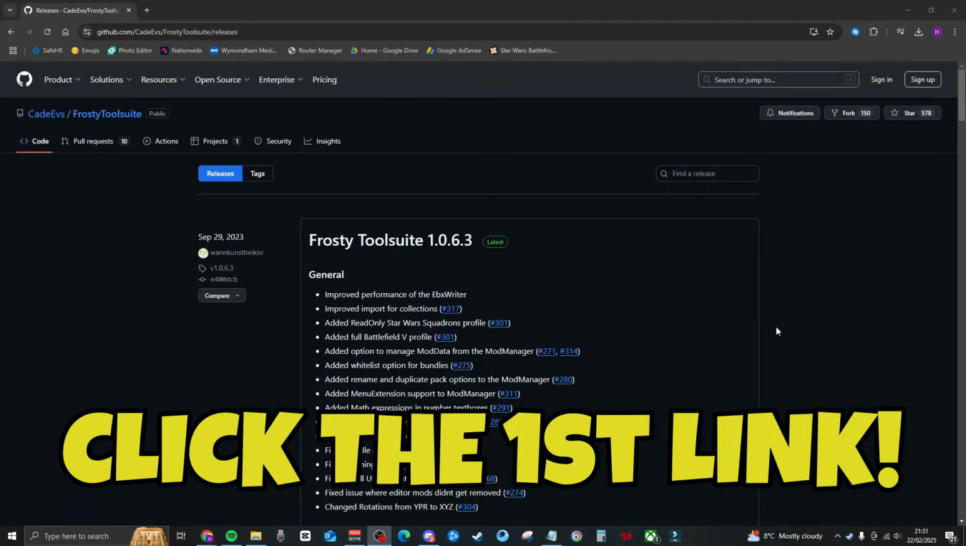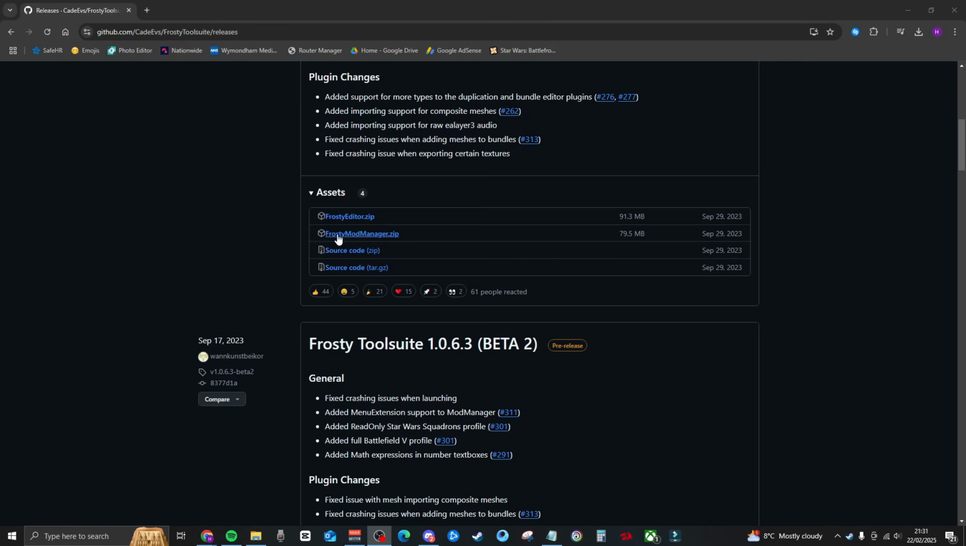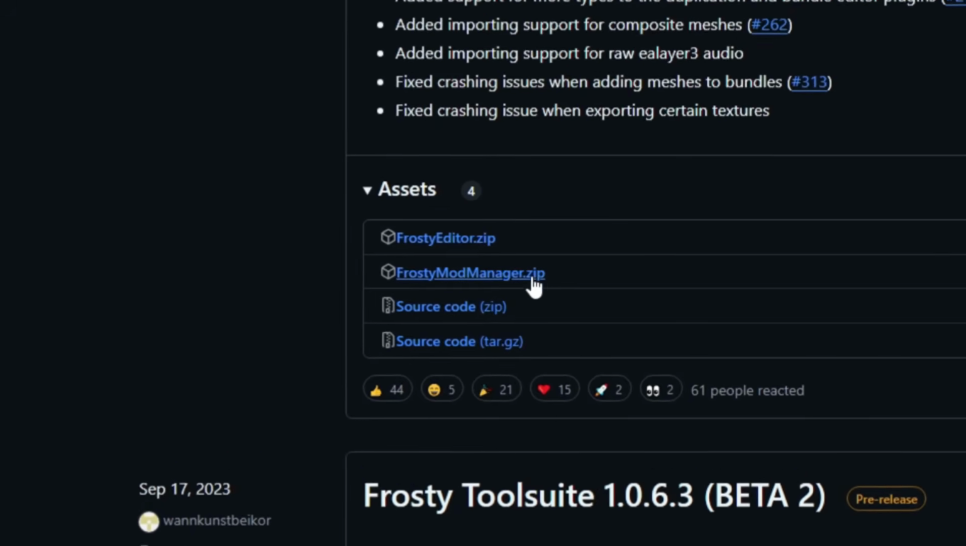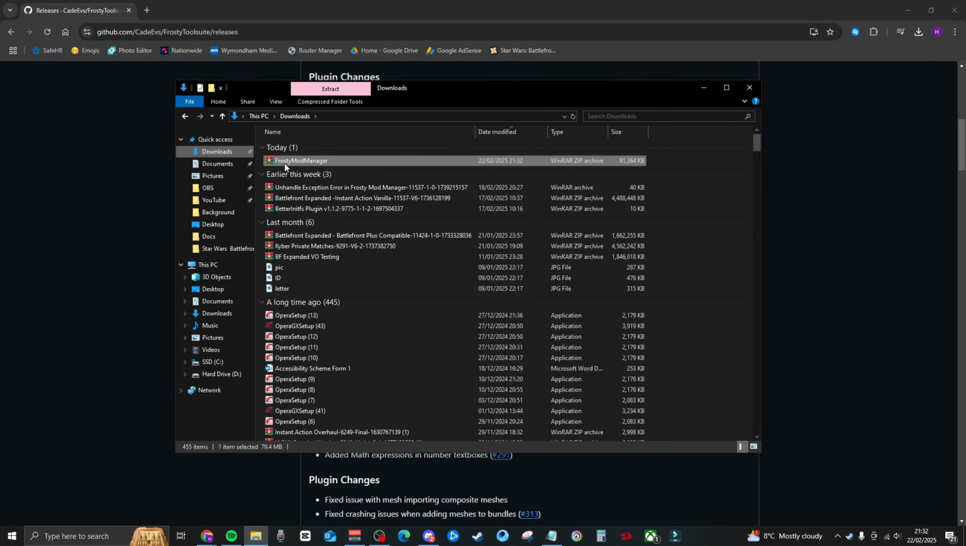So after clicking the top link in the description for the Frosty Mod Manager tool itself, all we need to do is go to this website, scroll down and find frostymodmanager.zip. Click on that and let it download. So once that is now downloaded, we now want to open up the downloads folder. So once that is in, you can see right here, Frosty Mod Manager has been installed right there. Just drag that to one side and we'll come back to that in a second.